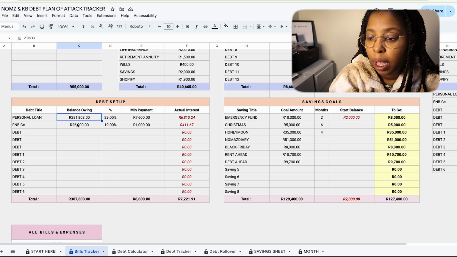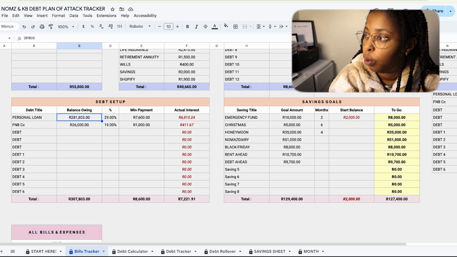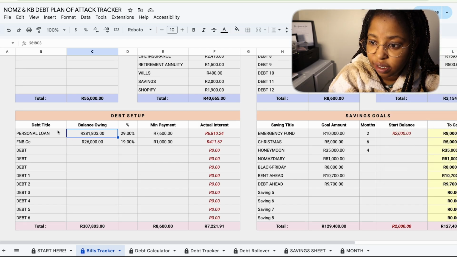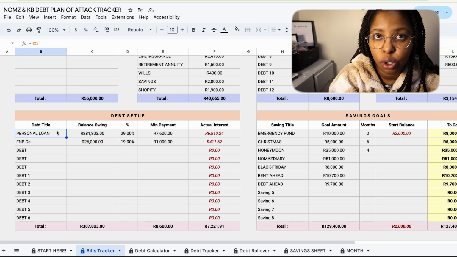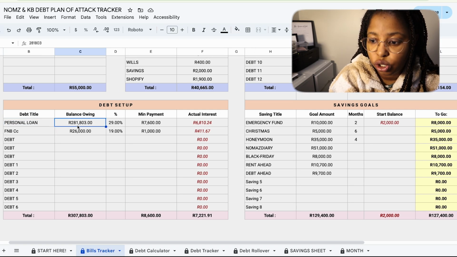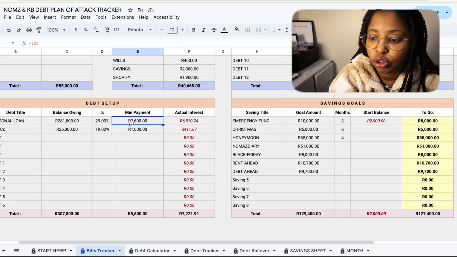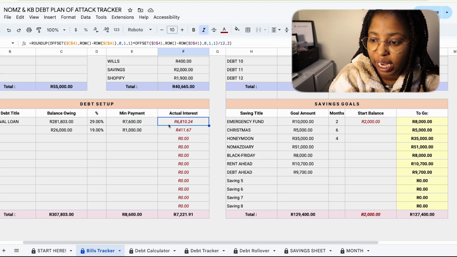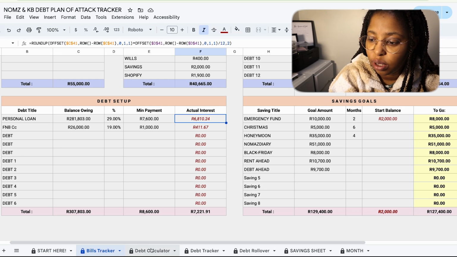But basically, the most important thing you want to know when it comes to your debt is this over here. The title: who do you owe? How much do you owe them? What's the interest on that? How much do they require from you monthly? And how much actually goes to debt. Once you have an overview and understanding of that, you will then go down to this debt calculator.